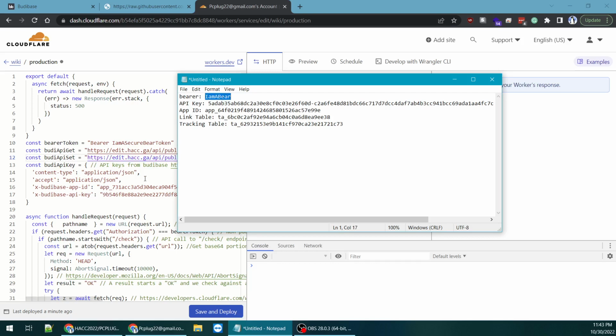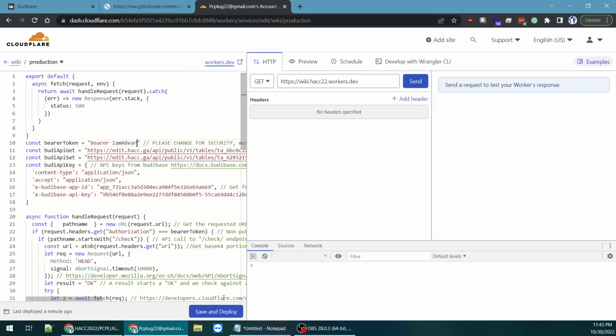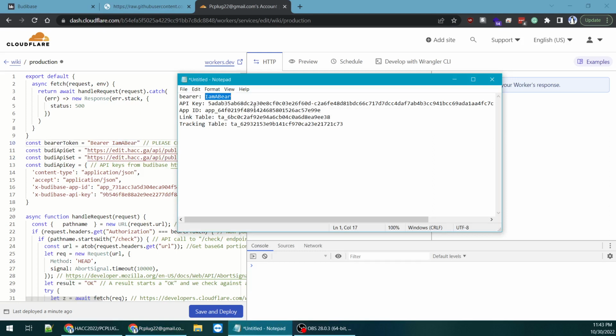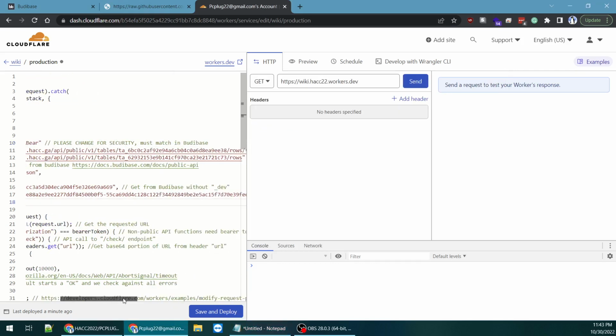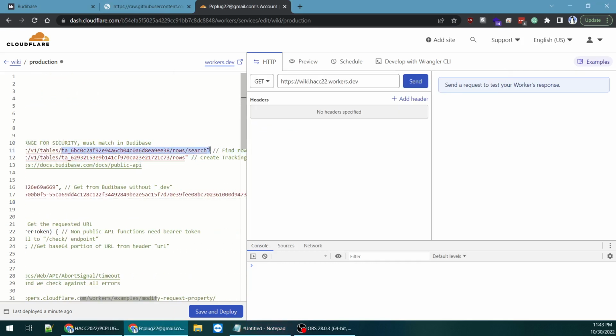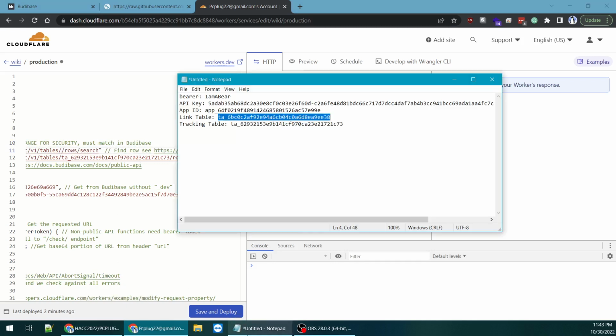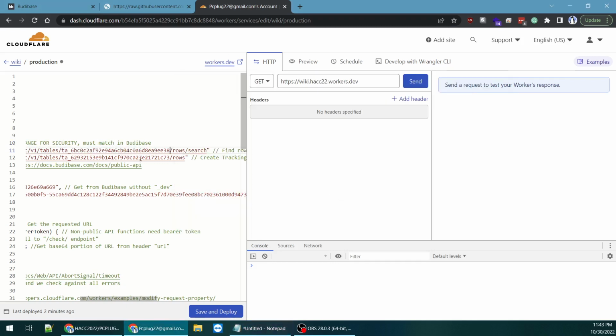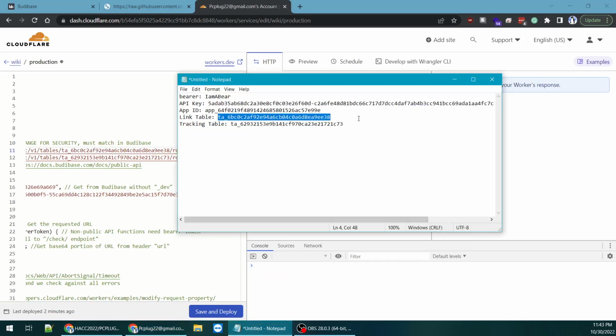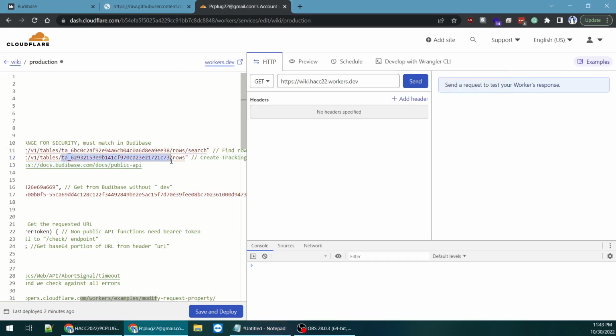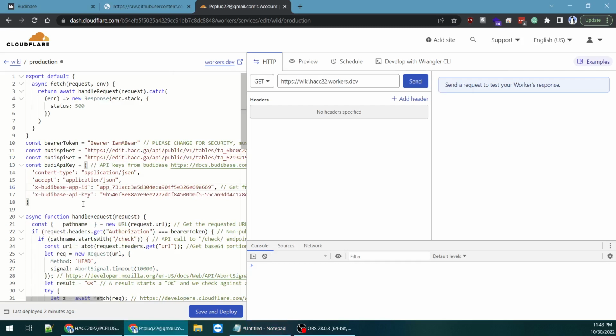So with the bearer, you have to change this. For the Buddy API get, you're going to give the link table ID here. Tracking table ID. And you'll have to set your app ID and API key here.